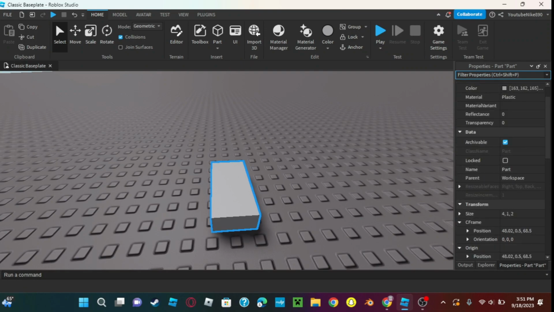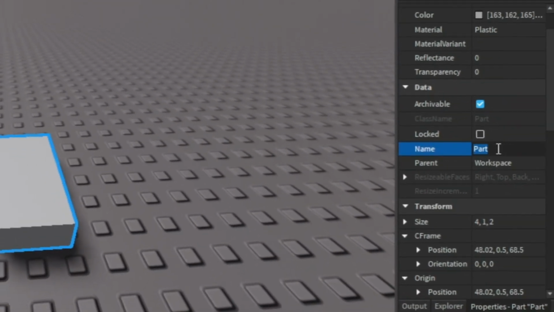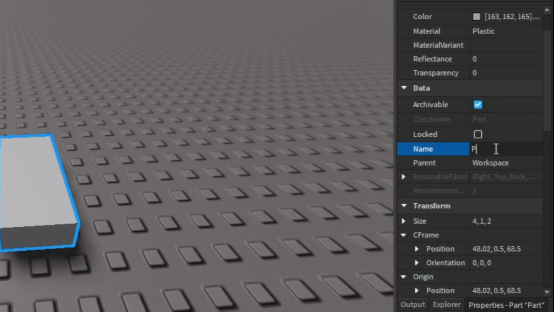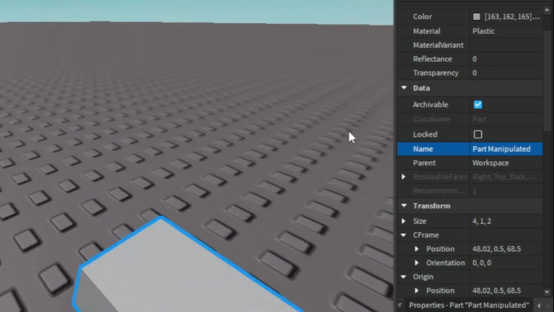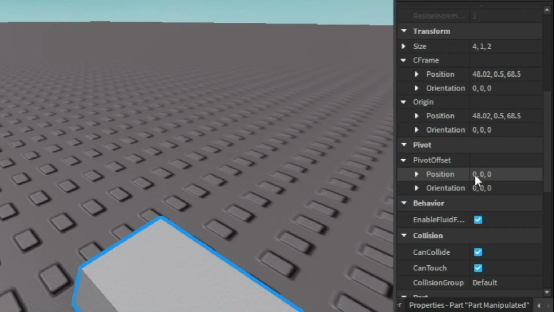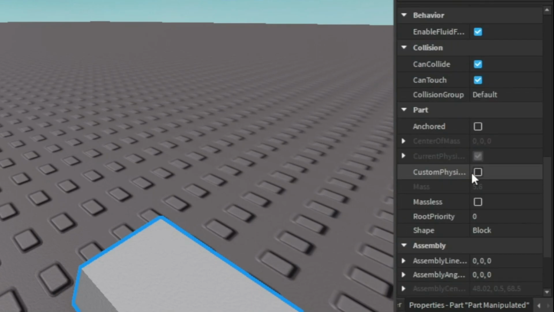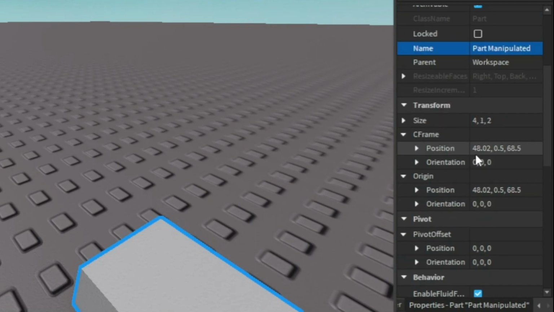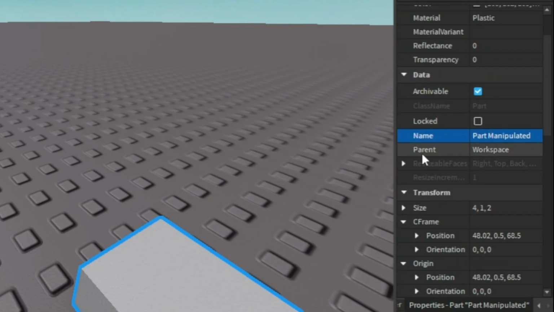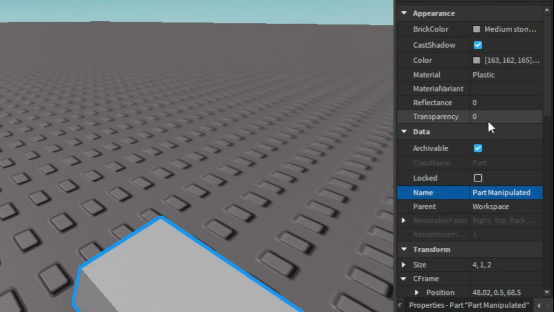But first, we're going to show you the name property because this is the most important part. And we're gonna probably name it part manipulate. And you see a space right there. Just put a space, just test it out, because I'm gonna show you how there's gonna be a problem with this, and I'm gonna basically resolve that problem.